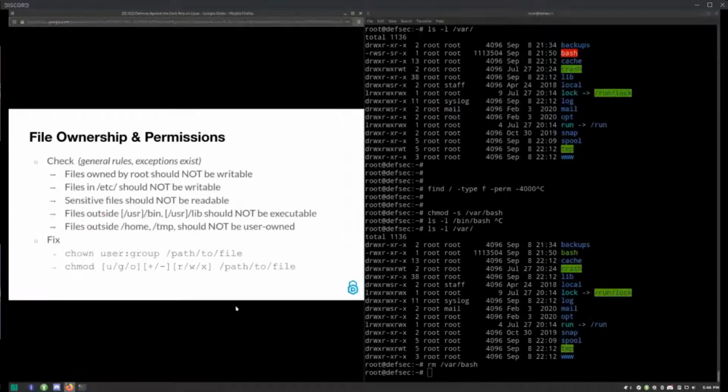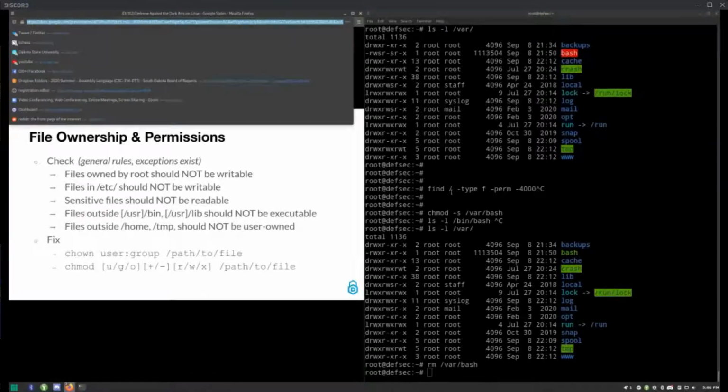Okay, moving on. File ownership and permissions. For you to be effective here, you really need to know what good data looks like. That golden rule really comes into play. So I'm going to give you some general rules because there are too many things to enumerate one by one.